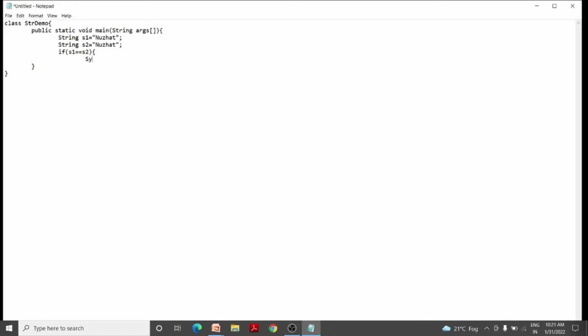And here I will write System.out.println, both are identical, or you can say both are same. Else I will write System.out.println, both are different. Fine?